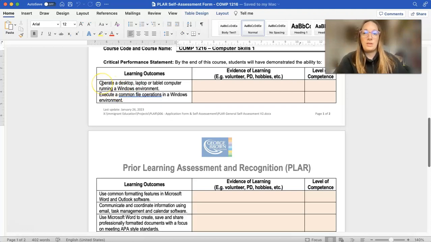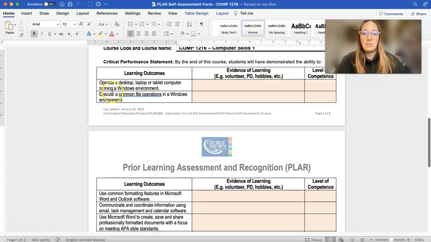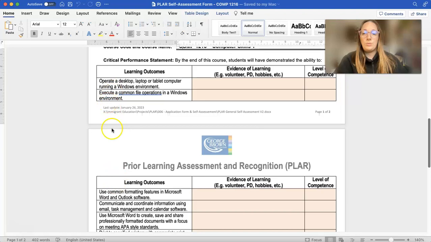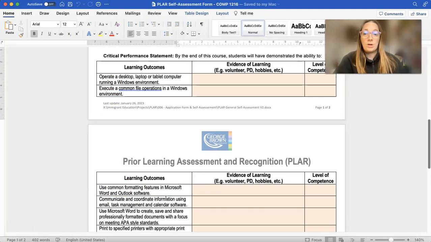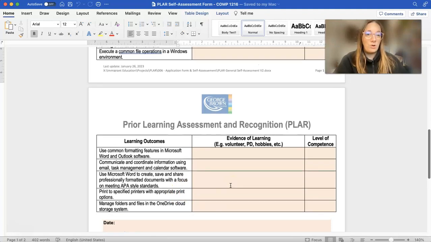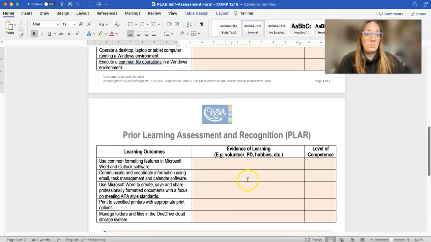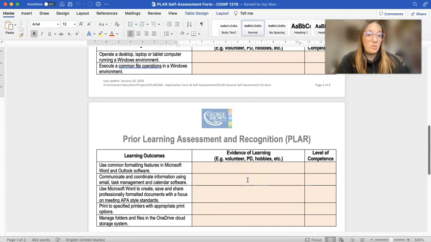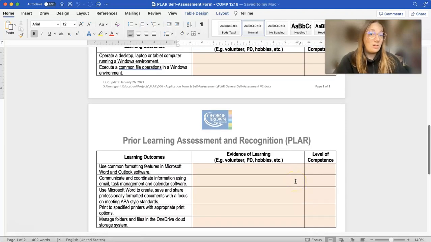So for example, in Computer Skills 1, you learn how to operate a desktop, laptop, or tablet computer running a Windows environment. You learn how to use common formatting features in Microsoft Word and Outlook. You learn how to print to specified printers with appropriate print options. So basically what you're doing in this form is to look at these things and be like, do I know how to do that? And how well, and if I do know how to do that, where did I learn that?